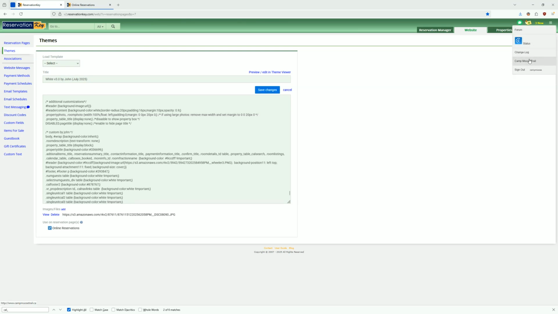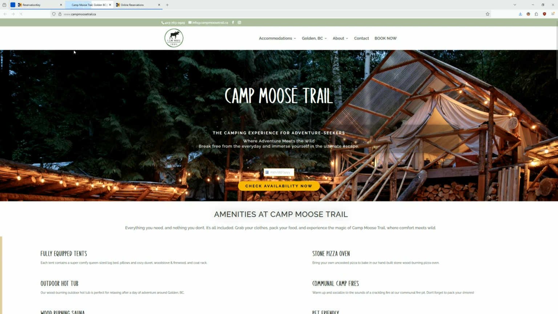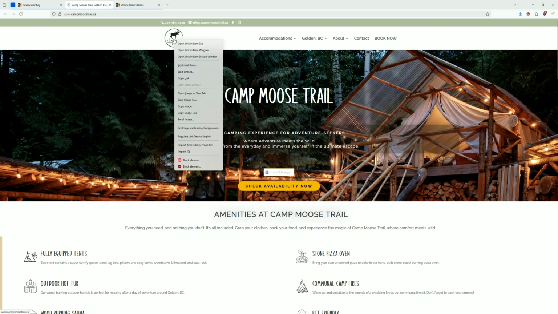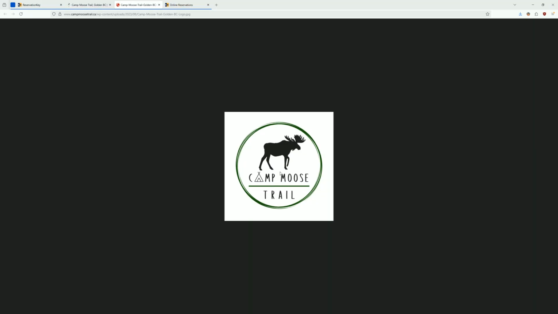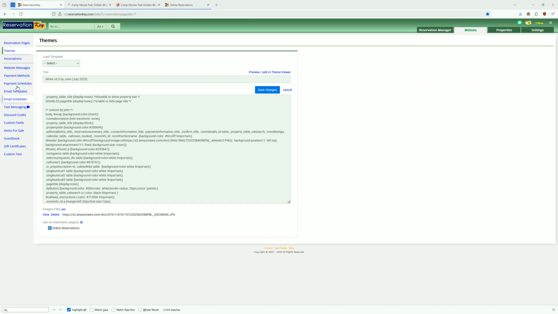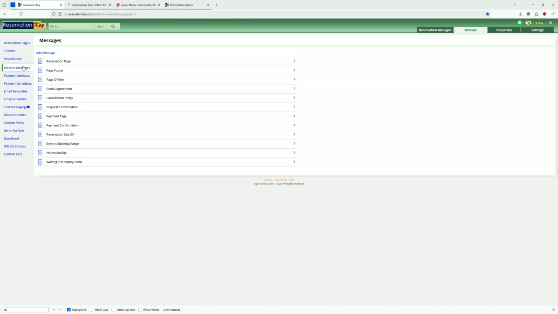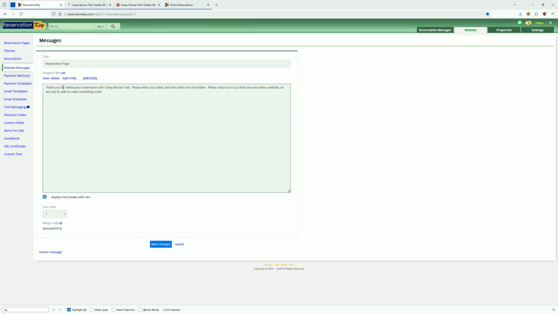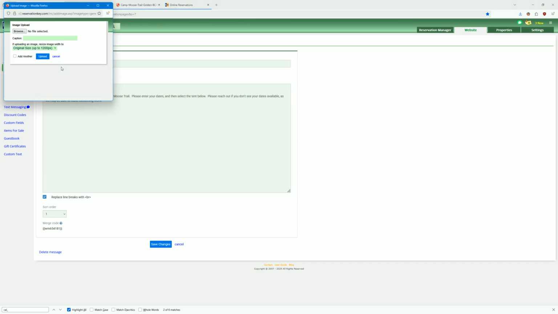So open up the website. Here's the logo. Sometimes you get lucky, you can just open the image in a new tab, and that works pretty well. So I'm going to save that to my computer and I'll be right back. Okay, so go back into website messages, go into the reservation page header, and we're going to add this logo right here. So I'm going to upload the file.